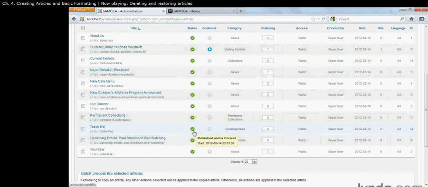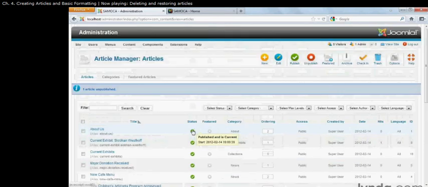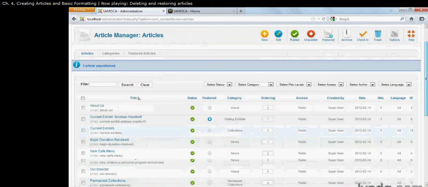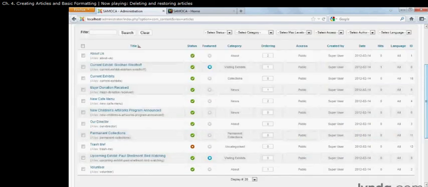To unpublish it, simply click the green check mark once, and you'll see that it turns into a little red blob, indicating that the article still exists, but it is currently unpublished, meaning that it won't show up in search results. Even if you have it linked up to a menu, the article will not display on the front end of your website, but it is still present inside of your Joomla website.